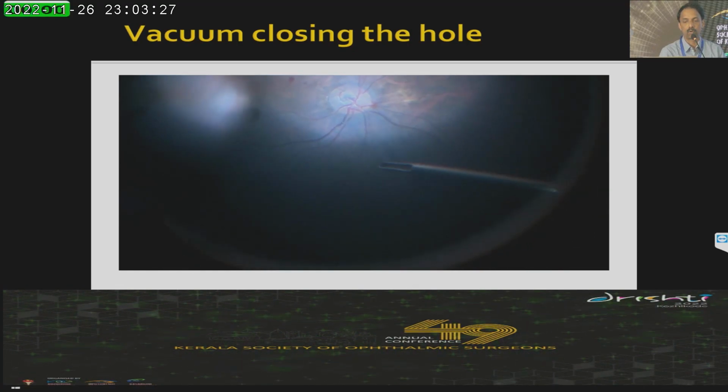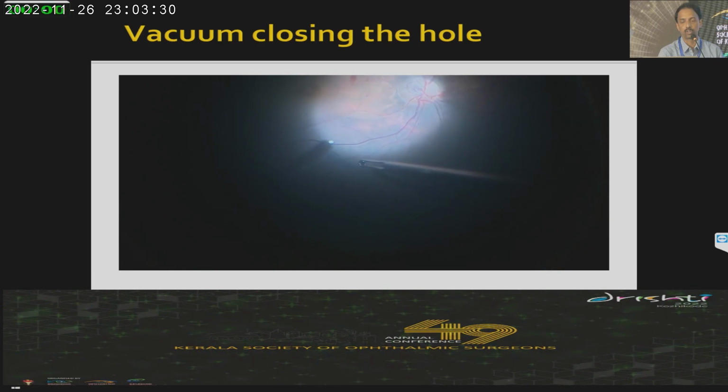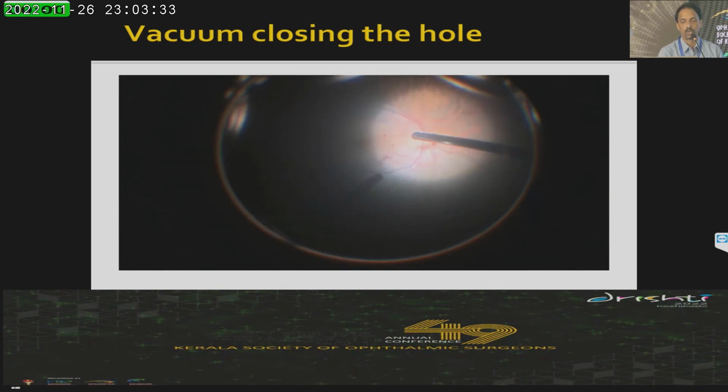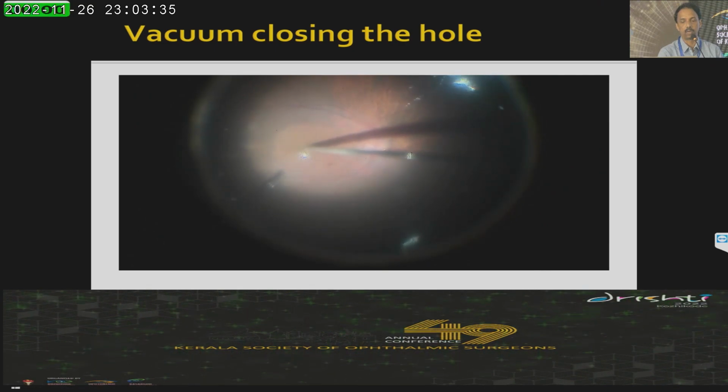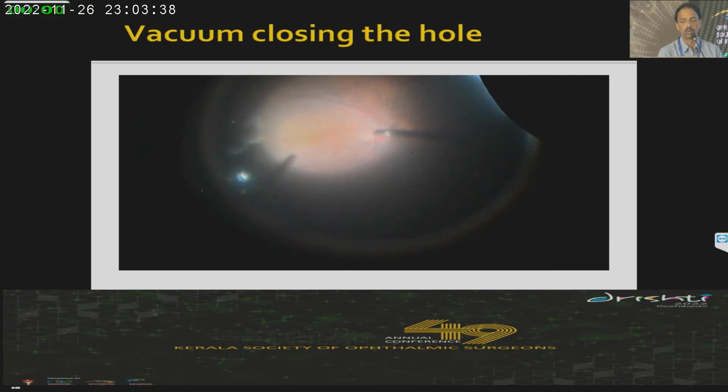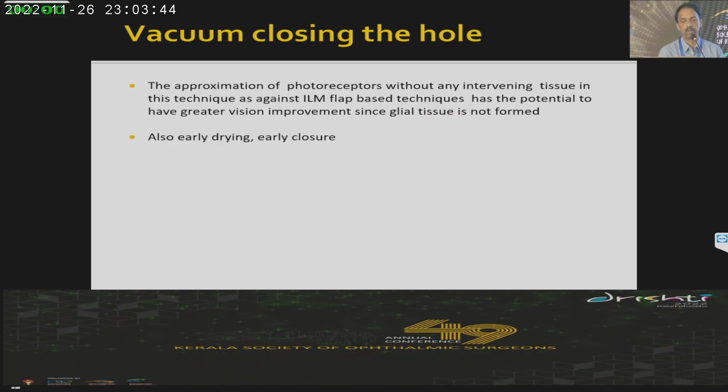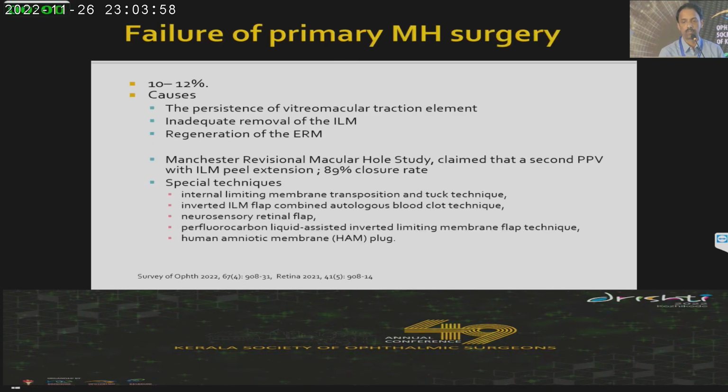This is something that I like to do for slightly larger holes. I do a vacuum closing of the hole. So nothing different: after the ILM peeling, I peel across the fovea, and then I do a small fluid exchange right at the macular hole. I believe that without any intervening tissues, these holes close better, and there's early drying in these holes. We had a paper at this conference where we showed that it was as efficient as the ILM tucking. The failure of macular holes is around 10 to 12%, and most of the time is due to persistence of the vitreomacular traction element, or inadequate removal or regeneration of the ERM.